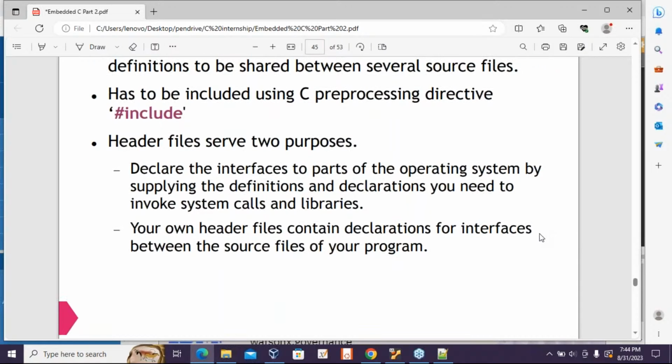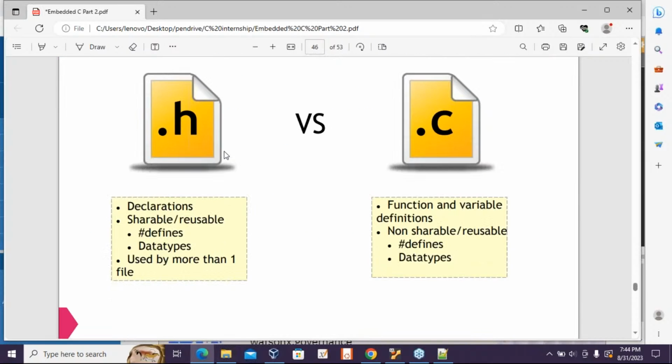Ma'am, are all the materials available in the LMS for reference purposes? Yes, they all will be available.